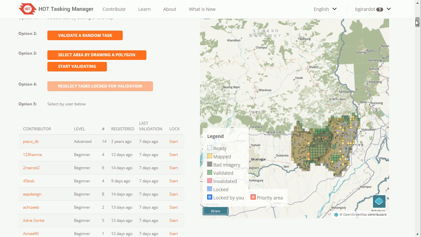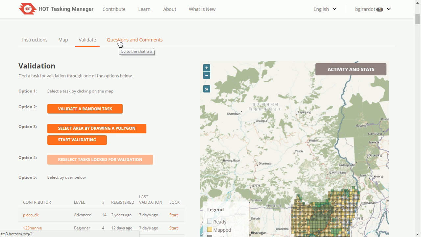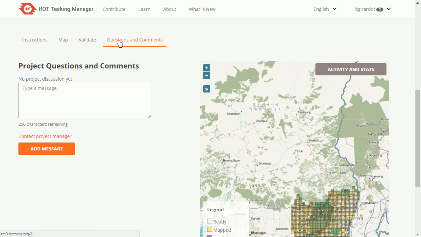The other thing that's important to you as a validator is this questions and comments tab. These are project level questions and comments. So somebody might have a problem or they might ask a question. You should check. If you're an experienced person, which you should be if you're doing validation, check the questions and comments tab and see if people are asking questions or see if people are leaving comments. If you have a question or a comment, you can put it in here and say add a message. Clicking on contact a project manager will direct it at the project manager before you leave your message.